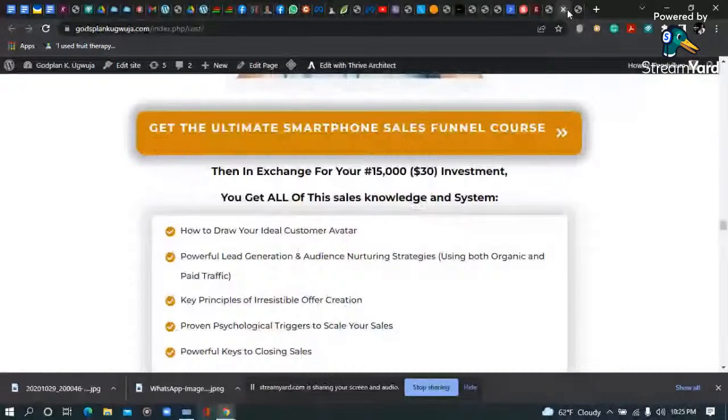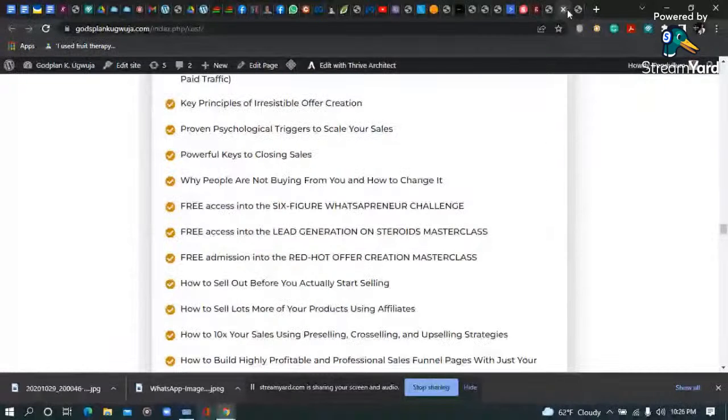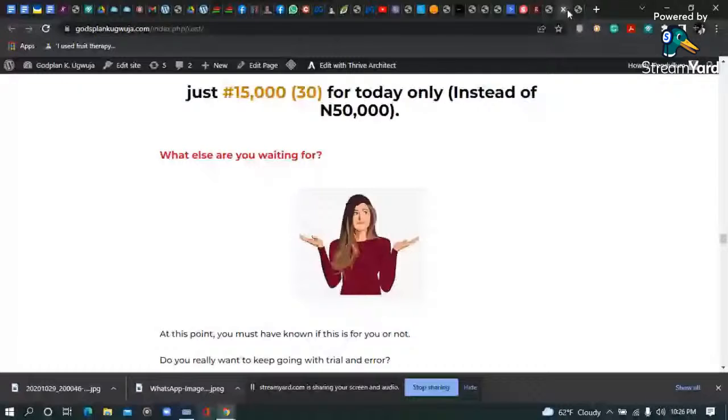And once you get the course, now we list out everything at once. Because we have layered it, we have put all of them in bits one by one. Now we list out everything at once so that they see the whole bumper package in its entirety. So everything here is just to convince them to go and buy. All right. So, do you really want to keep going with trial and error? All of that is just to convince them to go and get the course.